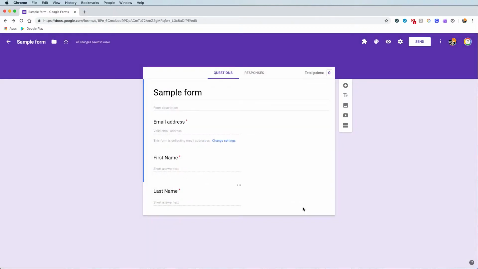Now, once I've done that, you can see up here I've added total points. So right now there's 0 points for this quiz. There's no points assigned to this. At the very first part, I'm just collecting personal information.